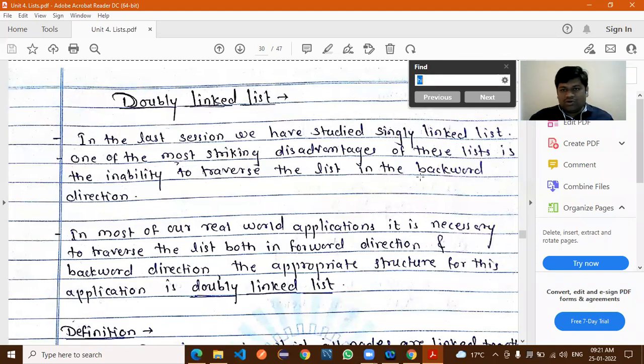No, sir. Now to overcome this drawback, we have introduced the next concept, that is the doubly linked list, right? Now in singly linked list, we require one pointer. For what purpose are we using that pointer? To traverse, to link with the next node, right? So we are storing the address of the next node by using the pointer.